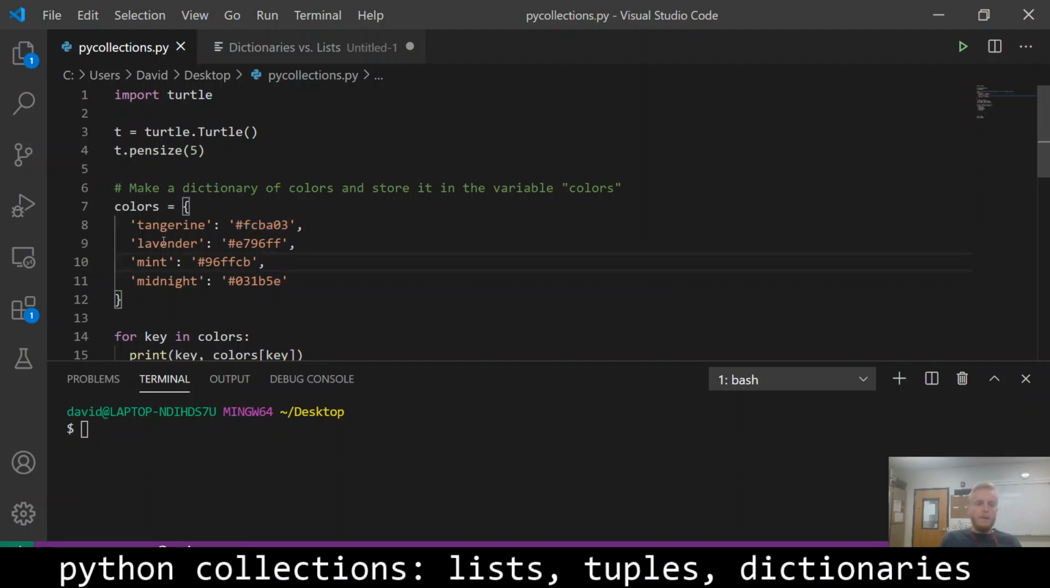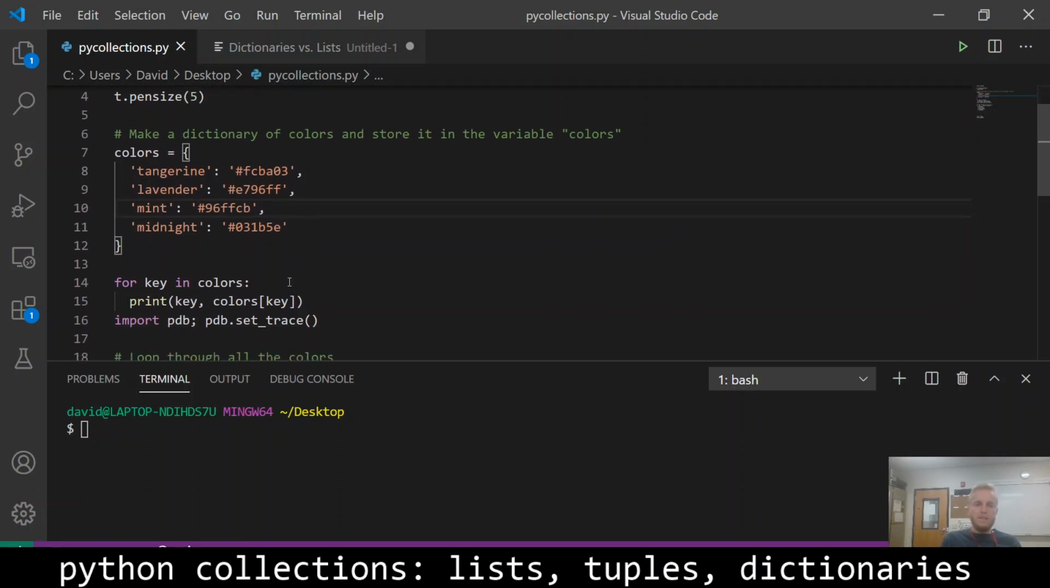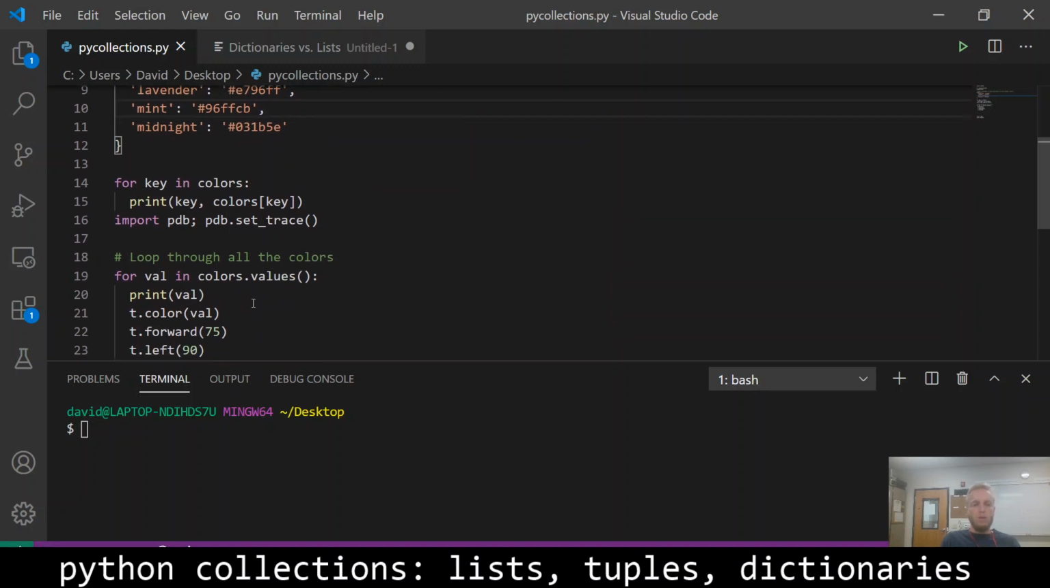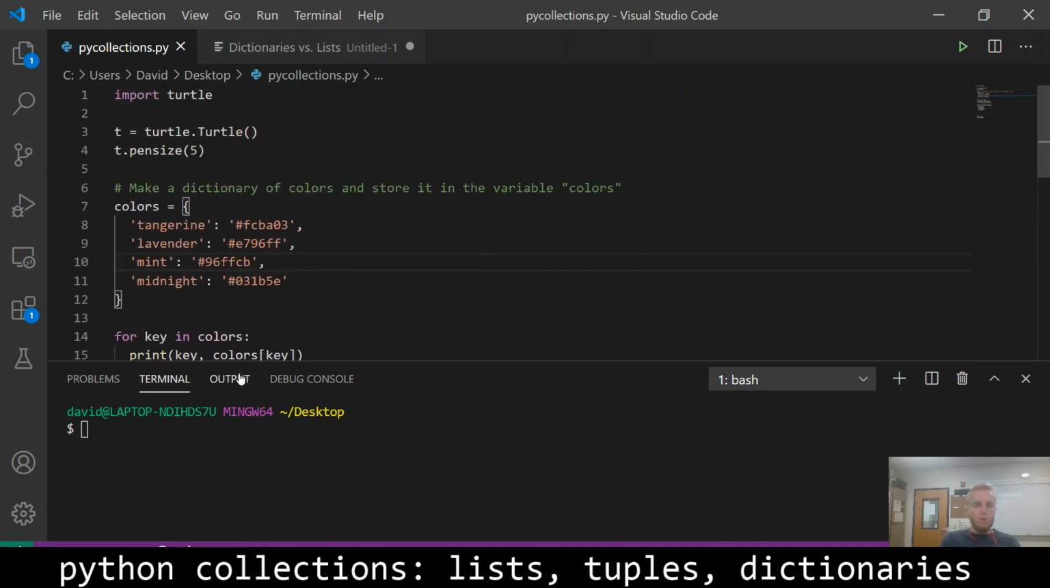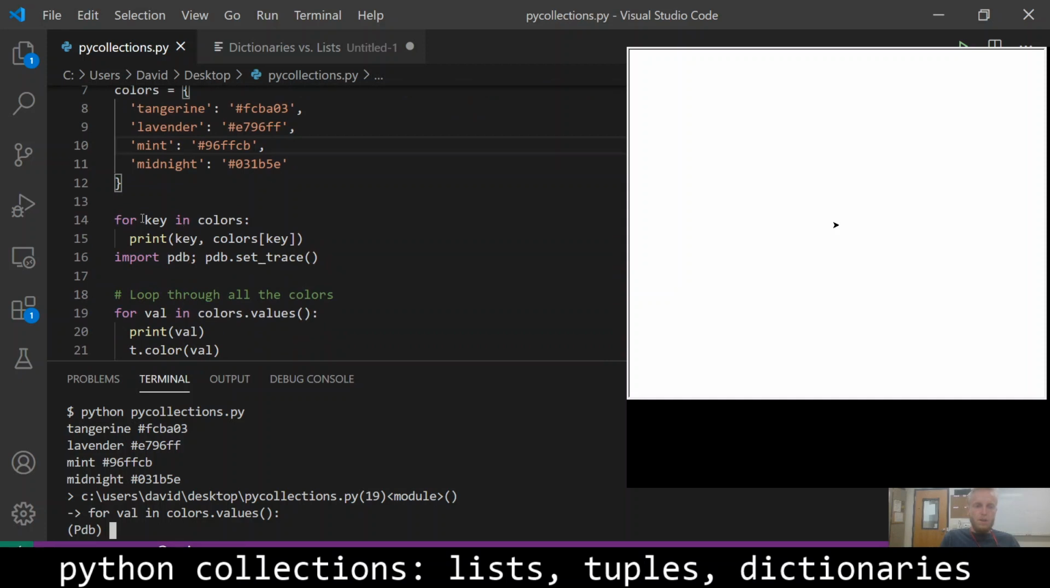And we'll be able to see how the keys are mapped to the color values and how we can get the values for looping through all the colors. So let's go ahead and run the program here. Okay, so this first loop here loops through the colors dictionary, and everything that's iterated is the key.